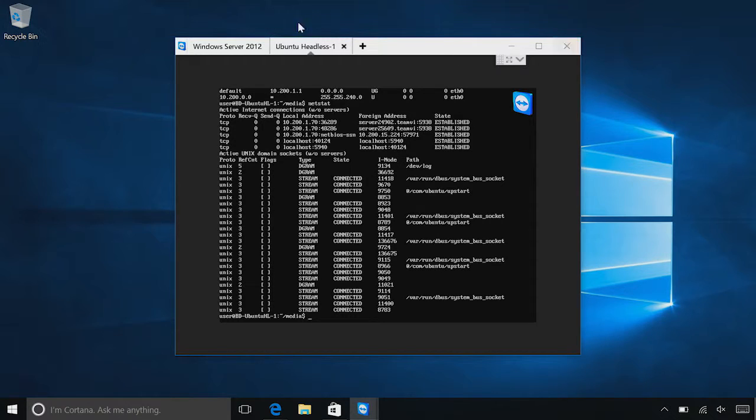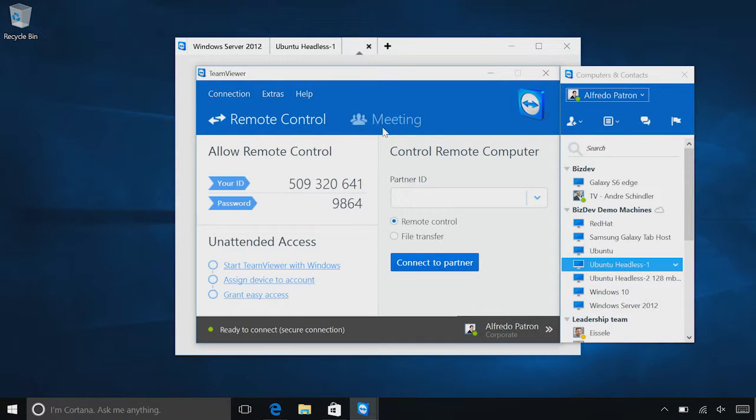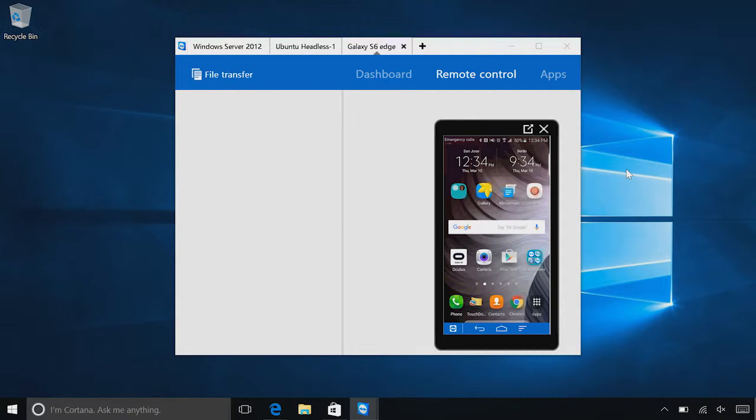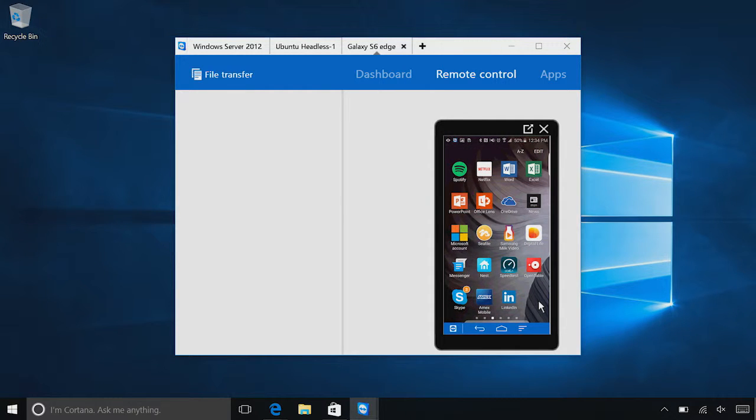So next thing I'm going to do is let's look into a smartphone. So now I'm going to connect into an Android device. And as you can see there, side by side, I have full control of the device. It's very fluid. I have my Microsoft apps here.